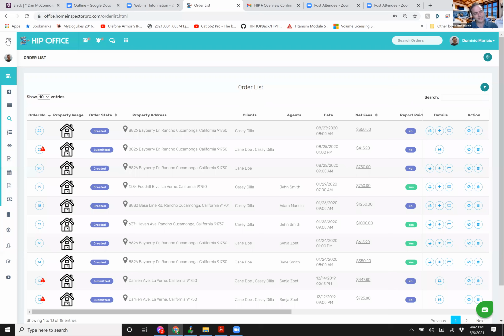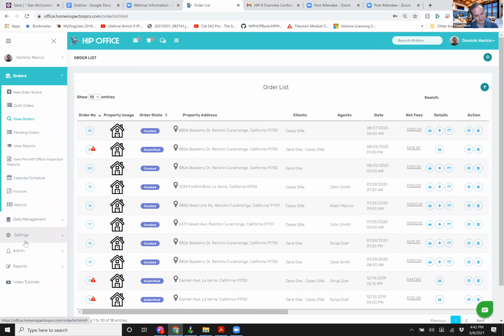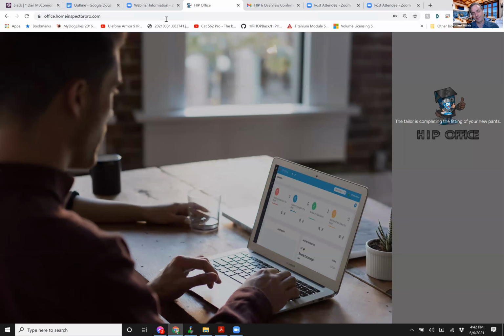And so the way things work right now, and I'm going to go ahead and share screen so I can jump back and forth here. But there is an article that goes over this in detail. Let's see if HIP Office is timed out. It's been a while. But Home Inspector Pro Office, which is office.homeinspectorpro.com. I know the name confuses people from time to time.